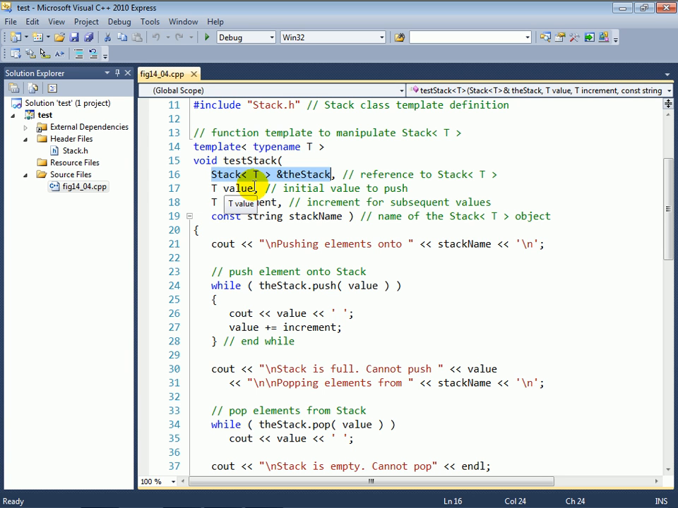If I call this function with a stack of integers, it's going to expect to replace T with int here, and int here, and it's going to expect that I give it a stack of integers and 2 int values to call the function properly. If I say I want a stack of doubles, it's going to replace T with double, double, and double here, and we're going to expect to receive a stack of doubles with 2 double values after that in the argument list. And of course we also have a string that represents the stack name as well.